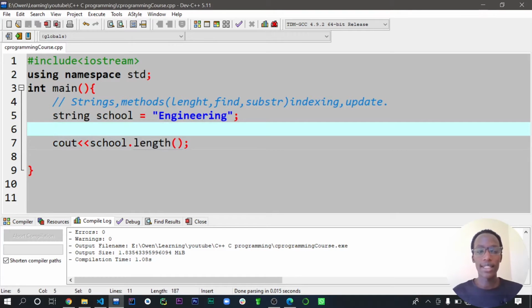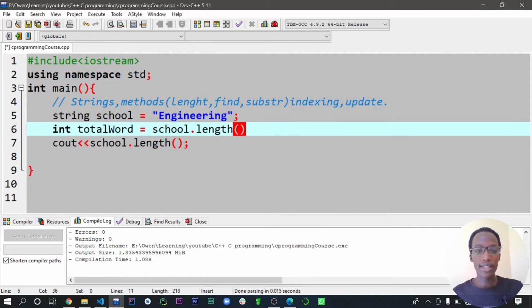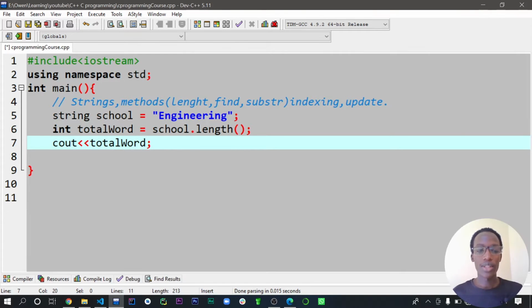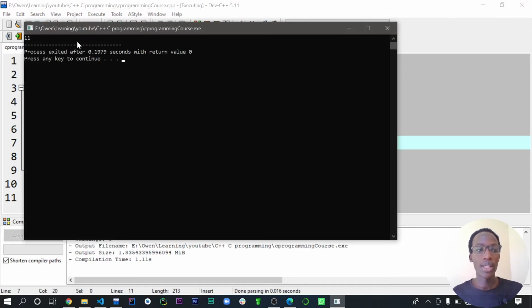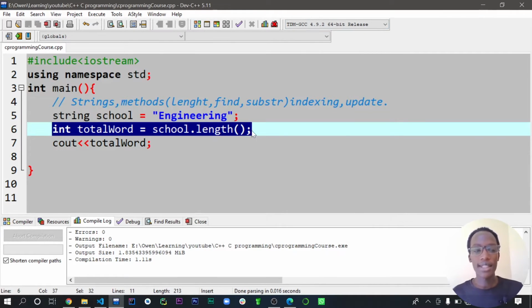Instead of directly using this, we can say int totalWords equals school dot length. I can just press enter, and it gets me the total length. Instead of directly printing this, I'm going to print the total word here. If I now run this, the scenario remains the same. So we have 11.